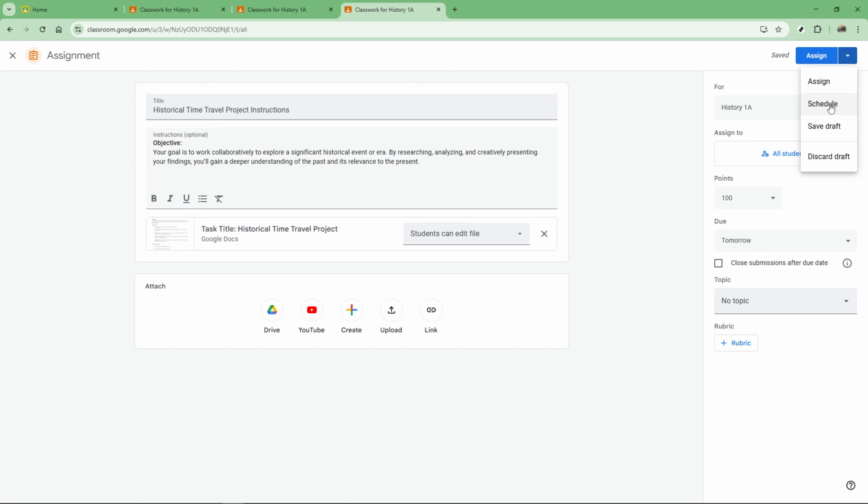And there you have it. By following these steps, you're setting up an effective group work assignment in Google Classroom, leveraging technology to enhance collaborative learning and engagement among your students.